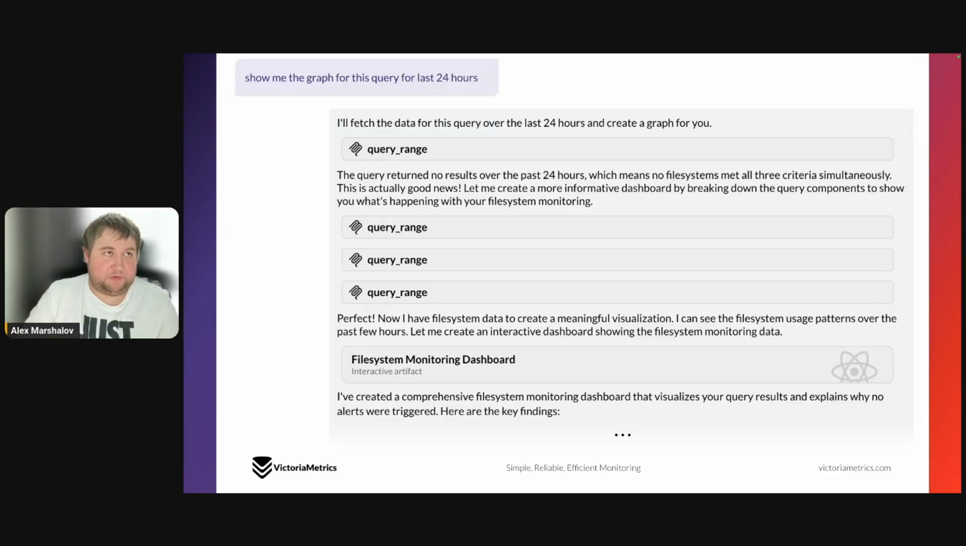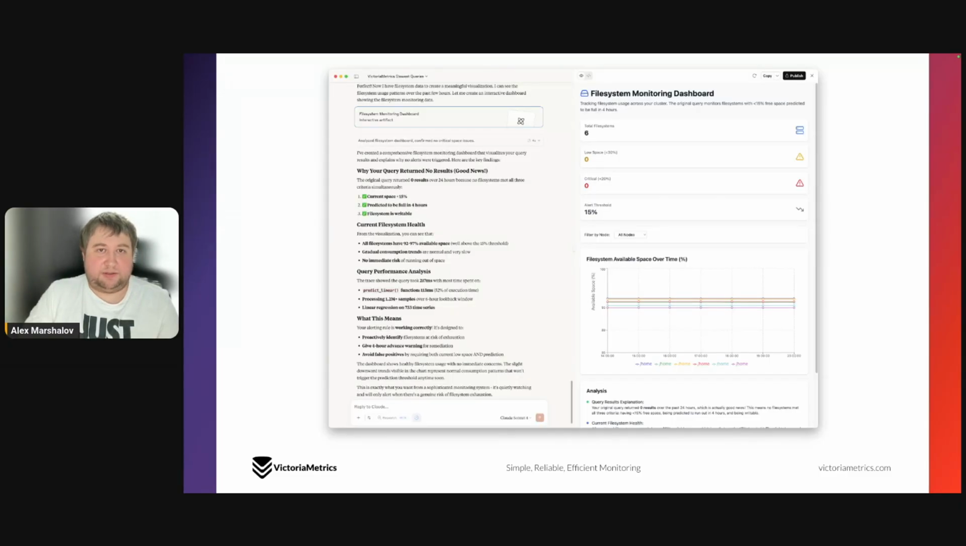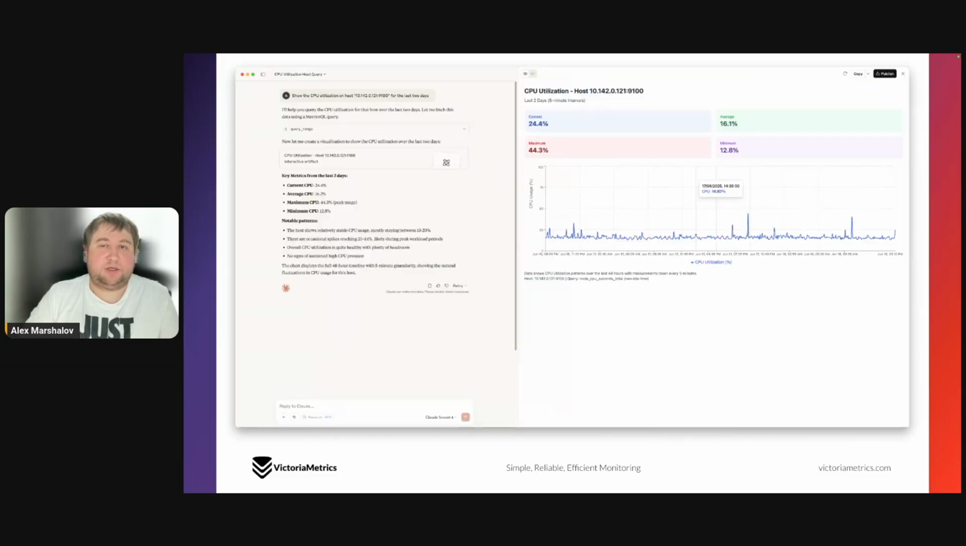Yeah, and I think it's a good decision. In the meanwhile, we've got dashboard, and this is how it looks. We can see that all of file systems have more than 90% of free space, and that's why our full query returns empty results. But to be honest, it's not really an interesting query and dashboard.